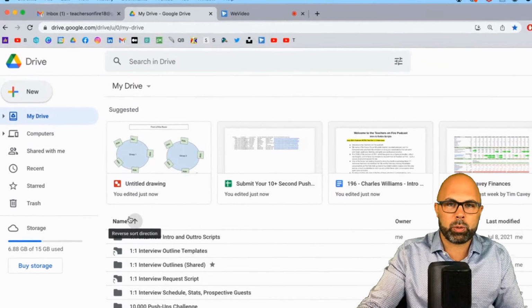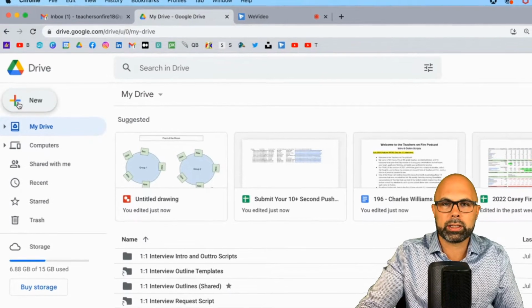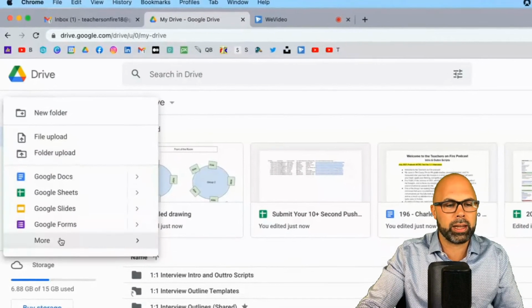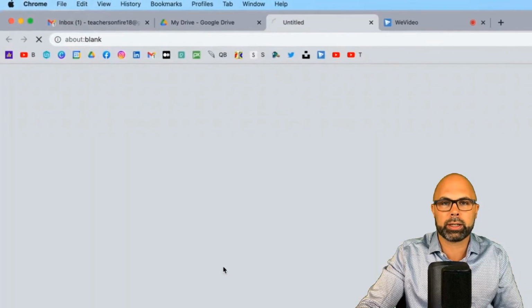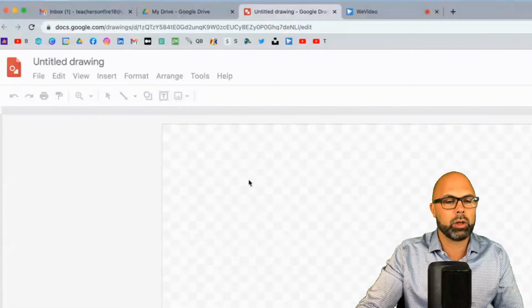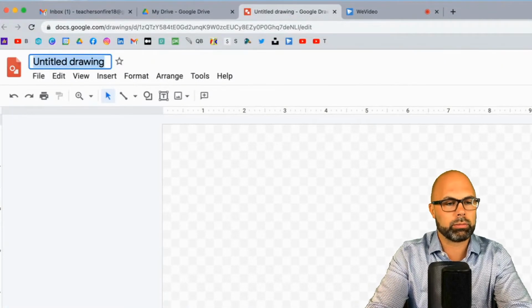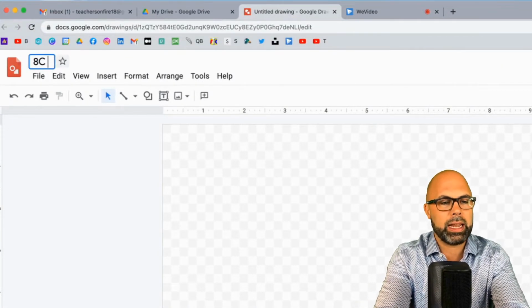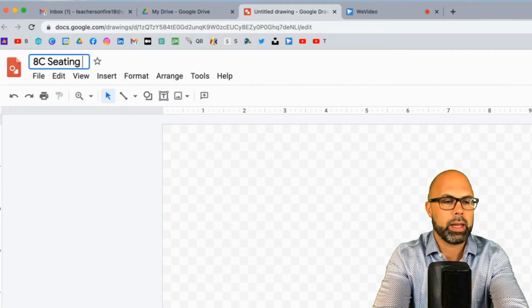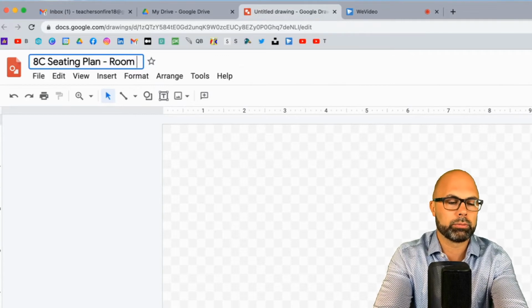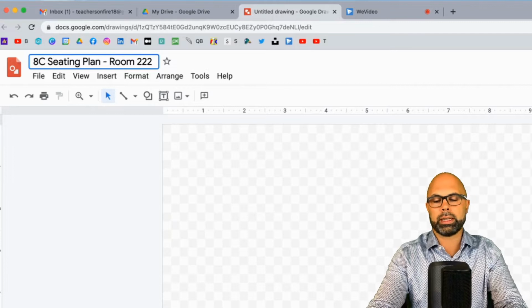Let's get started. Our first stop is in Google Drawings, where we're going to go over to New in the top left corner and hit New and More and Google Drawings. So that wasn't too difficult. So call this, in my case, the 8C seating plan, and give it a room number, 222 or something like that.